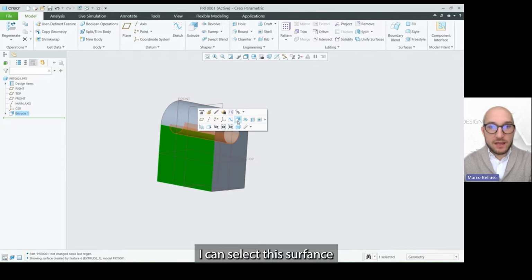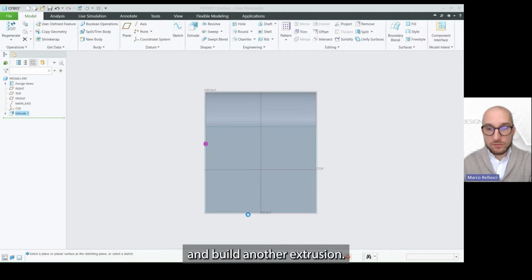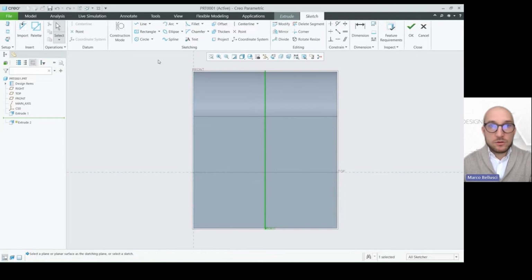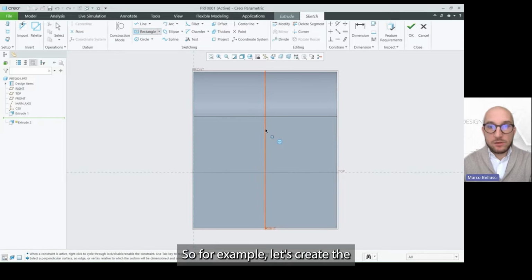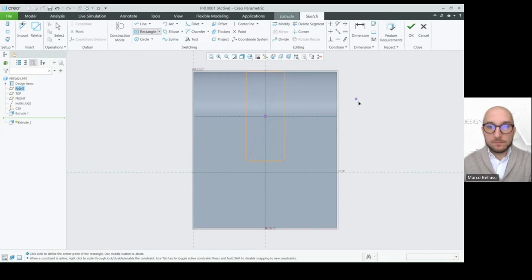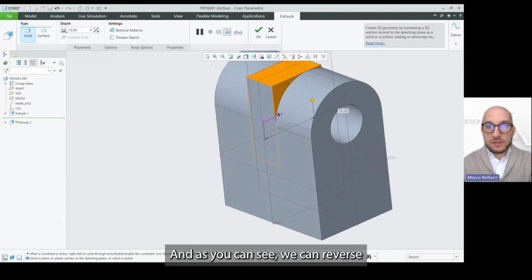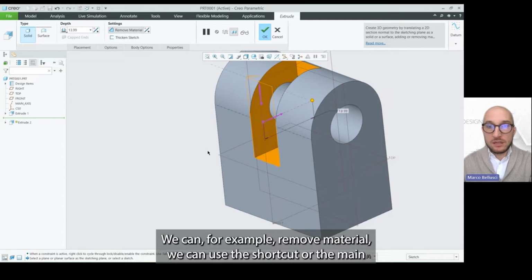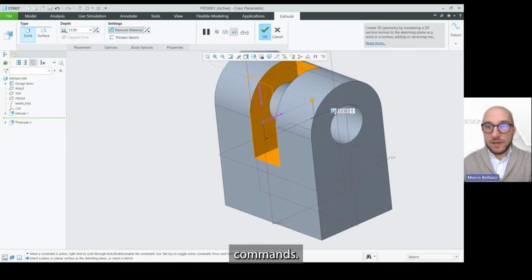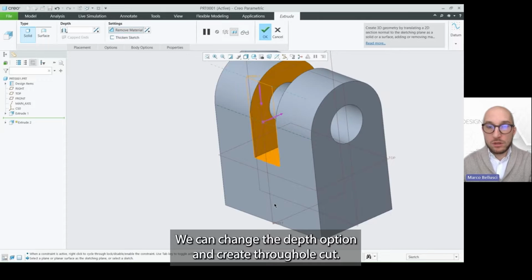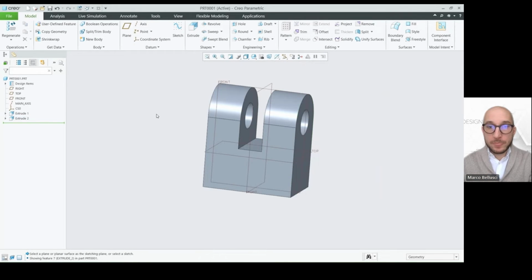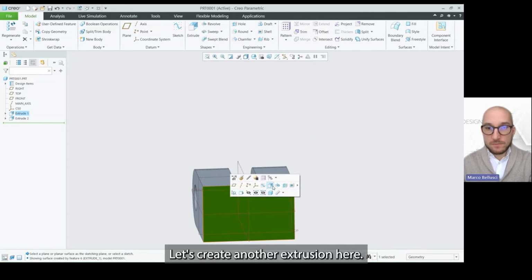I can select this surface and build another extrusion. So for example, let's create, I don't know, another cut here. And as you can see, we can reverse and we can change the option. We can, for example, remove material. We can use the shortcut or the main commands. We can change the depth option and create a through-hole cut. Let's create another extrusion here.